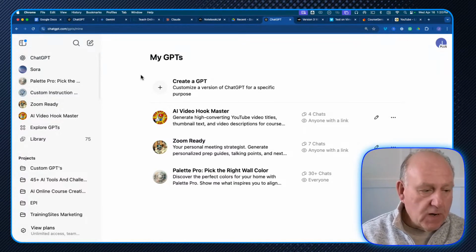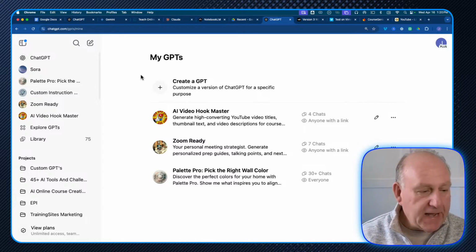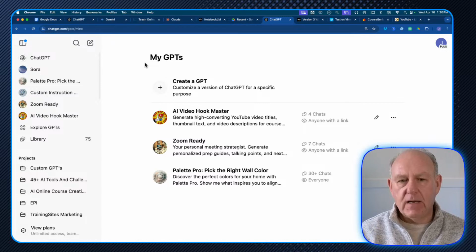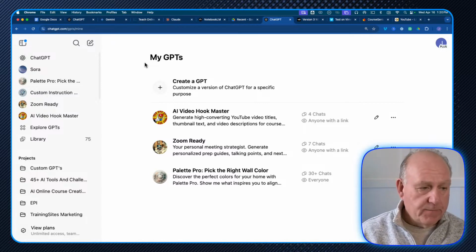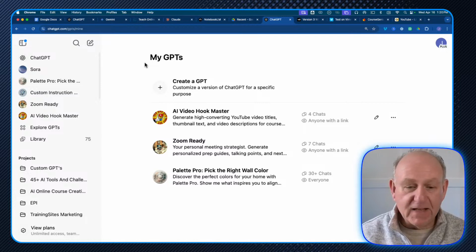So if we want to do it on how to write effective red herrings in cozy mysteries, I don't know. Let's find out if that works. What I'm going to do is try and build a custom GPT about creating mystery novels or mystery books. I don't know if it's going to work, but let's see what happens.